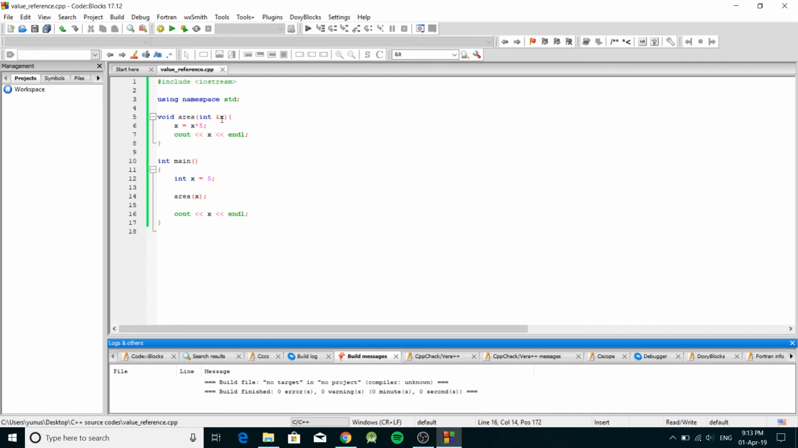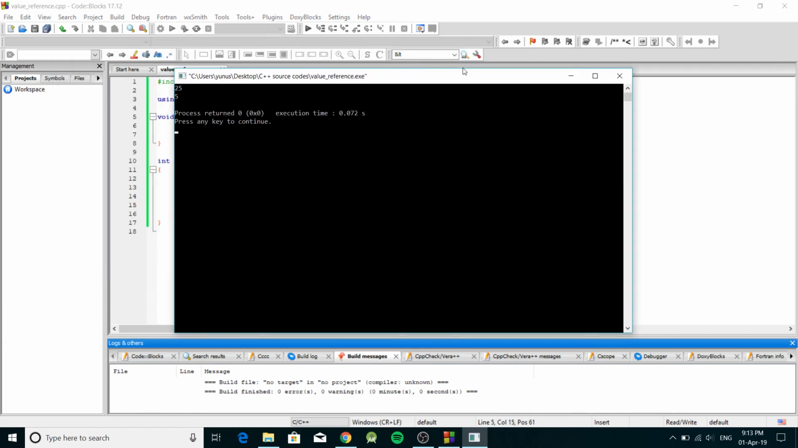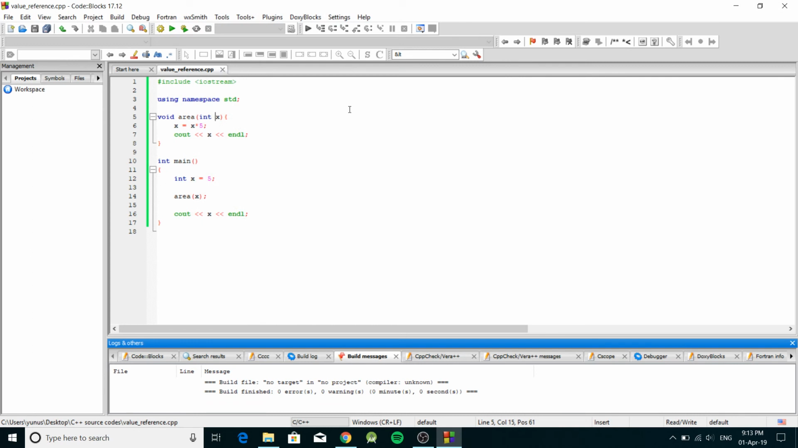So the only difference is the ampersand. If we remove it, it passes only the copy and doesn't change the original one. And if I include the ampersand back, it will affect the original one.